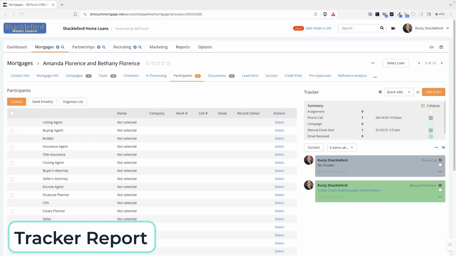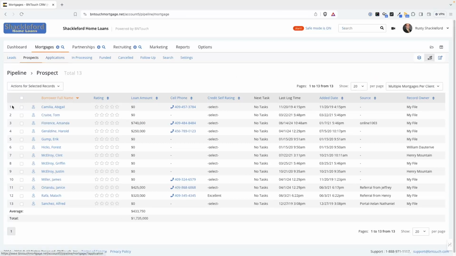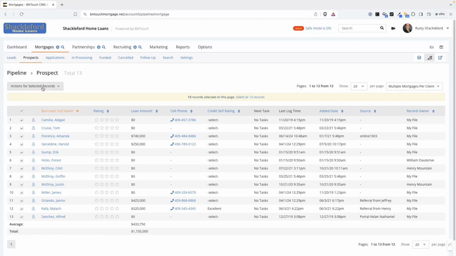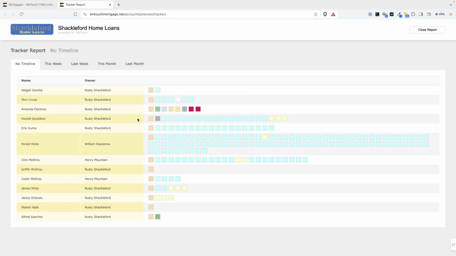In a client's record, tracker events you see are all connected to that specific borrower. You can also view a summary of several client tracker events at once directly from the Mortgages tab. To do so, just check the boxes of the clients you want to include, then click the Tracker Report button above the record list. A new report will be generated that will include all tracker events for each of the selected clients. You can use the tabs above the report to view events logged in the current or last week or month, but the default report will show total events in the No Timeline tab.